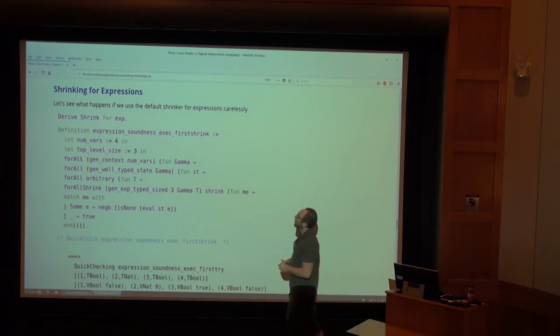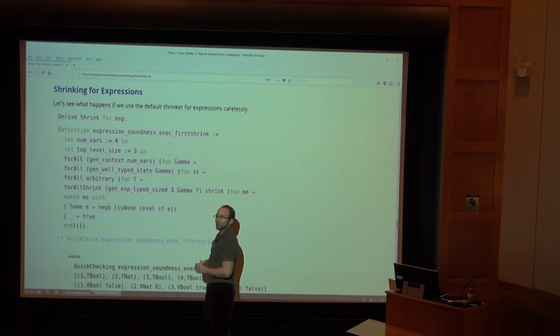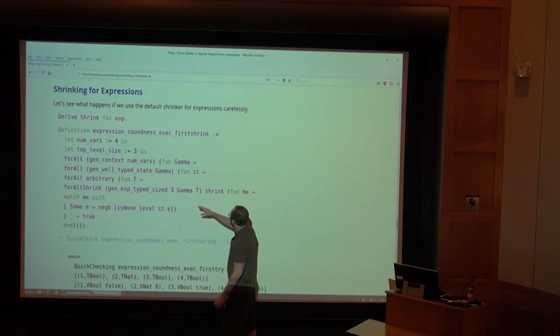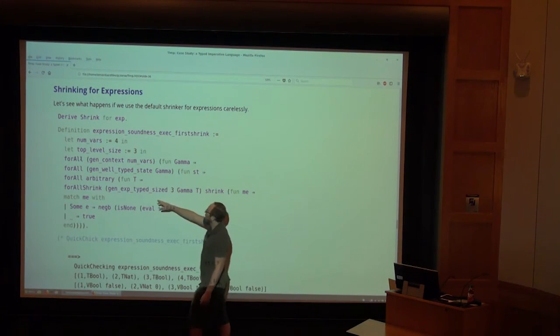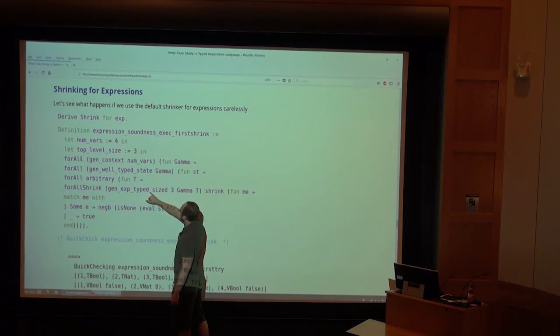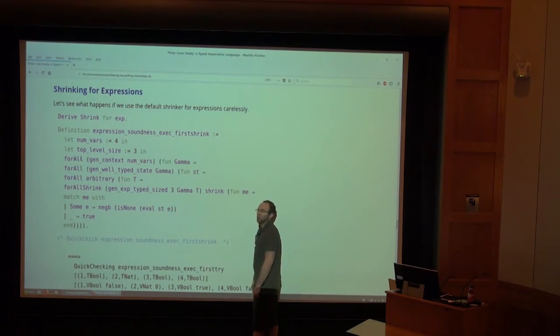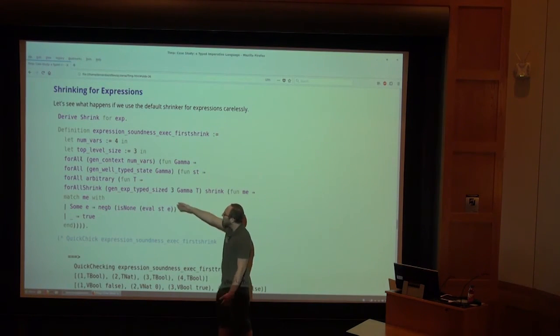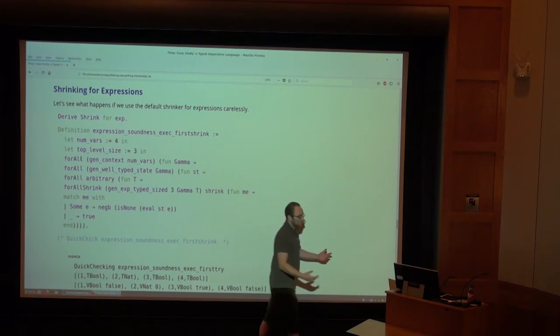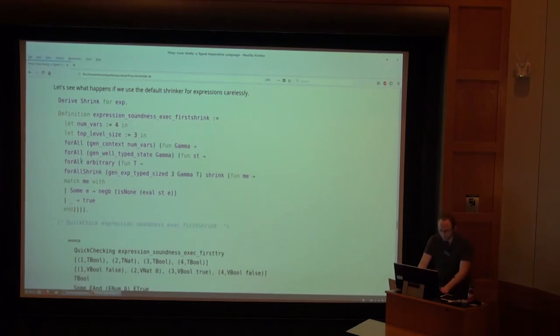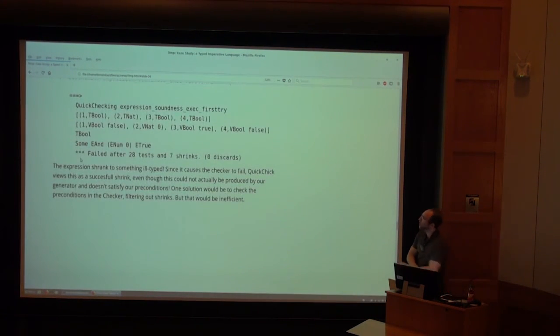The first thing that we could do is derive shrink for expressions and just plug everything in. So instead of calling for all and generating an arbitrary expression, we call for all shrink and provide the default shrinker with which to shrink the expressions that it produces. That could work. Well, here's the output.